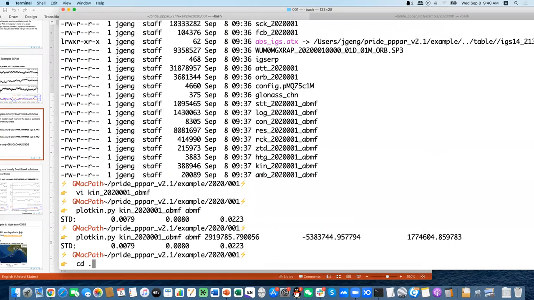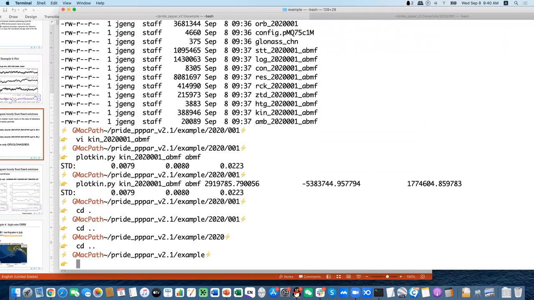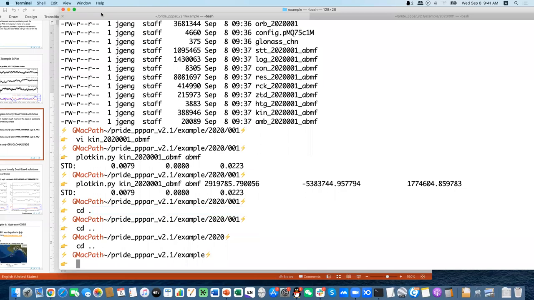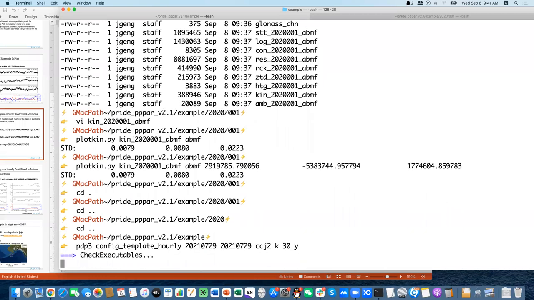Let's come back to here again. Let me see. Here, we use the template hourly, right? This is for short-period data processing strategies, and these are the dates for 2021, July the 29th, and the CCJ2 station in K mode for kinematic processing for 30 second data. And we can fix the ambiguity as well here. For example, we can run that.